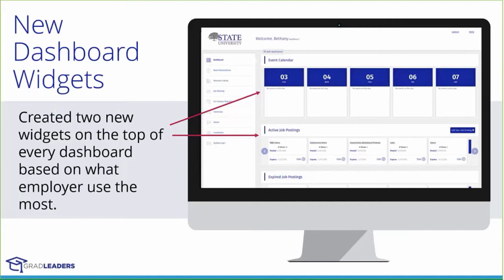We also created 2 new widgets on the top of every employer dashboard. So there's going to be a new My Events widget and a new Job Postings widget. These 2 widgets will appear on the top of every employer dashboard to make it easier for them to get to what they want to do, which is post jobs and schedule time to come on campus.